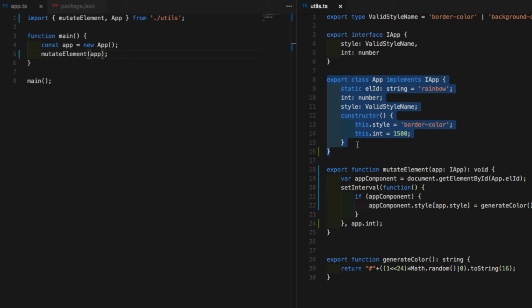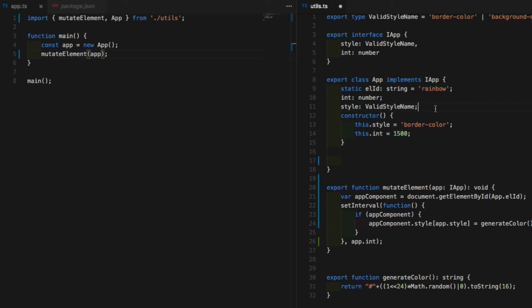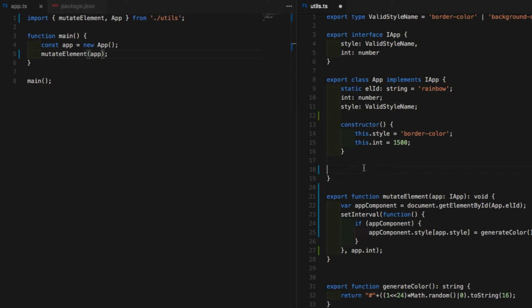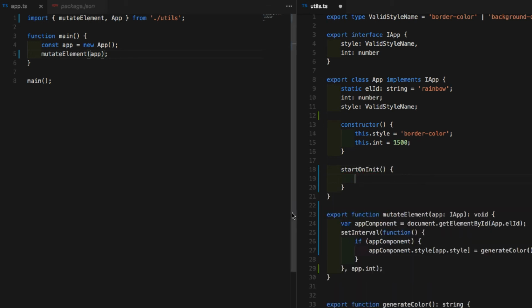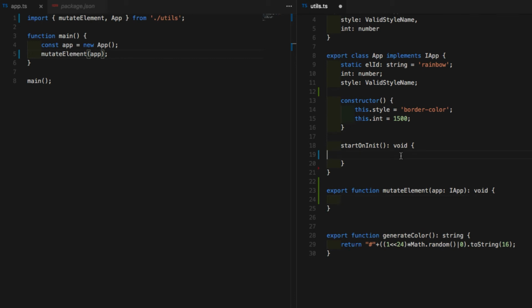The fact is that we still don't have a method on our class, and what kind of class is it without a good method? So let's create one. The syntax is very intuitive, and we will define our method. We will call it startOnInit. It will not take any parameters, but it will have a function body, just like any function body. It will not return anything, and what it's going to have inside will be the stuff from the mutateElement function.